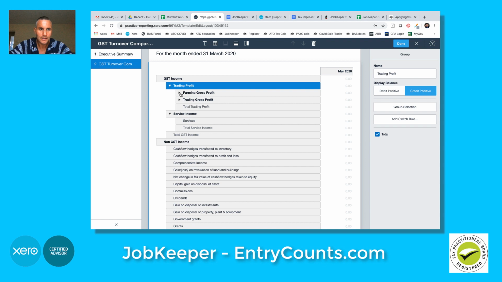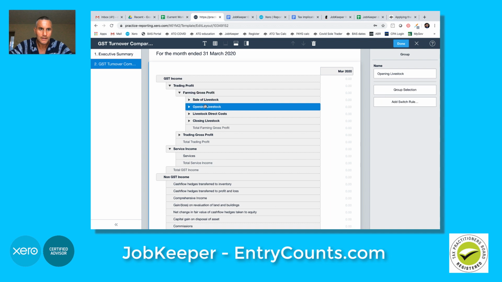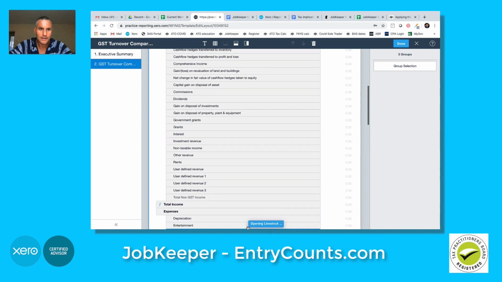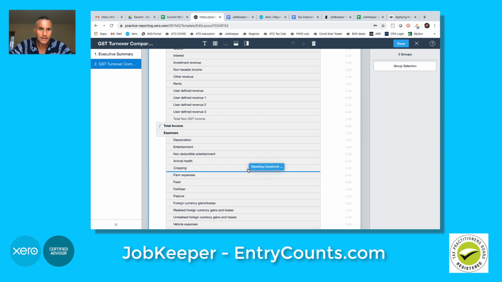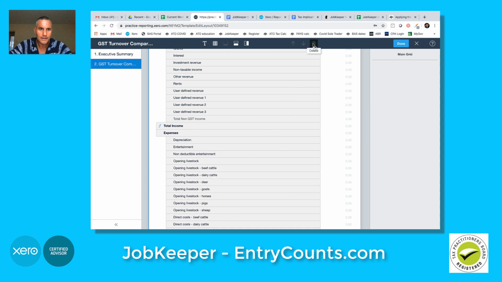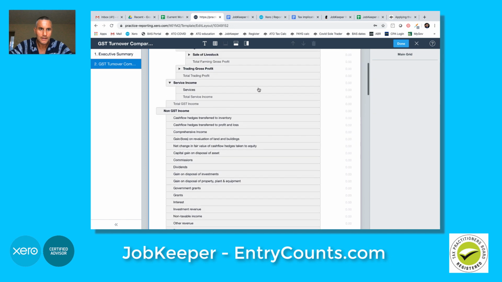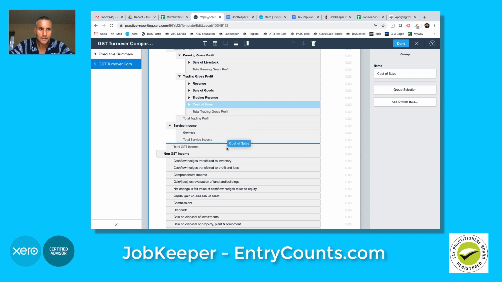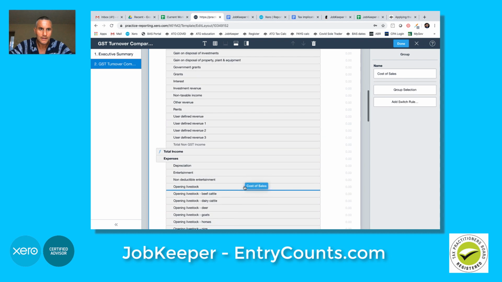All right, follow me. Highlight the direct costs in the opening and closing stock. Highlight, drag out into expenses, delete, delete, delete. Same again, back up the top. Trading gross profit, cost of sales, drag it out to expenses. Don't put it in total income. Cost of sales, delete.